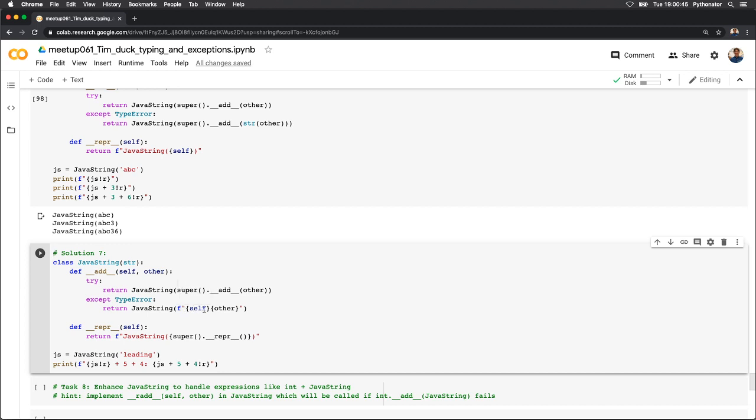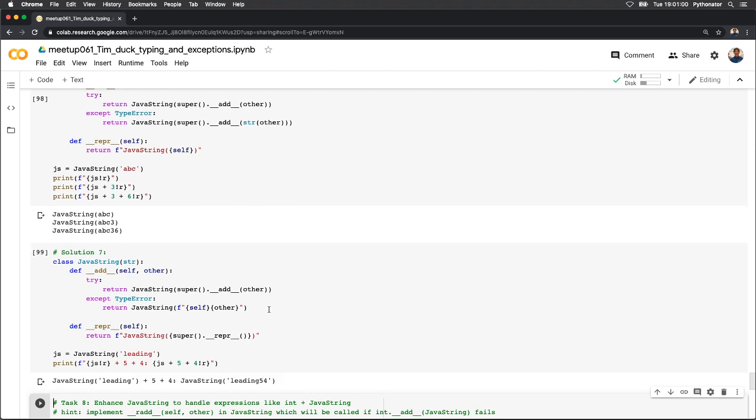It's pretty similar. Rather than using str of other, we've used a format string down here for the other, and we're returning Java strings. So that's all good, and the +5, +4, that all works, I think. We'll just run it to check. Yep, gives us leading 5, 4. So this is working with a leading string, and so if the string comes first and then an integer, this will return it as a full string.